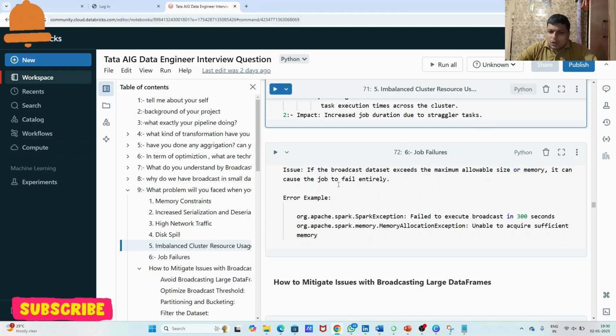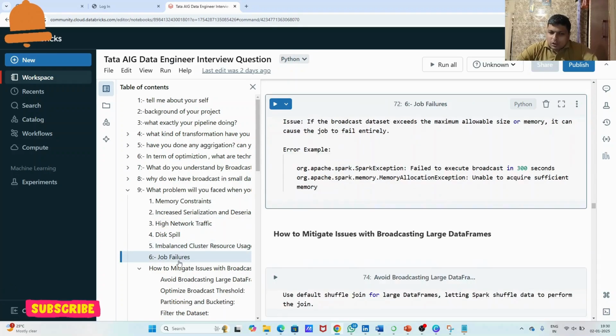Okay, so job failure. If memory is not able to handle it, then it will cause a job failure. If the broadcast dataset exceeds the maximum allowable size of memory, it can cause the job to fail entirely. For example, you can see "failed to execute broadcast in 30 seconds", and Apache memory allocation is unable to acquire sufficient memory. There is another problem, a heartbeat timeout error, something like we have faced in Databricks when executing such work.